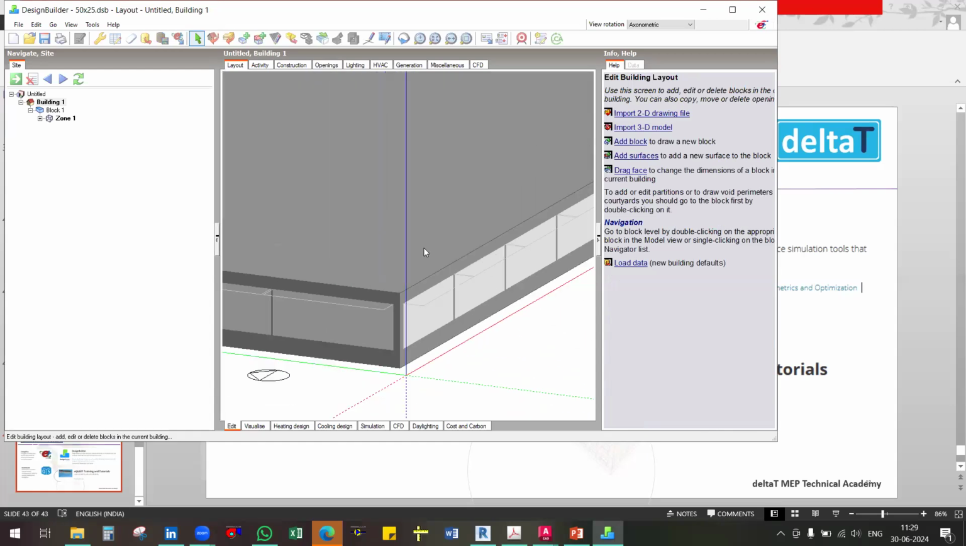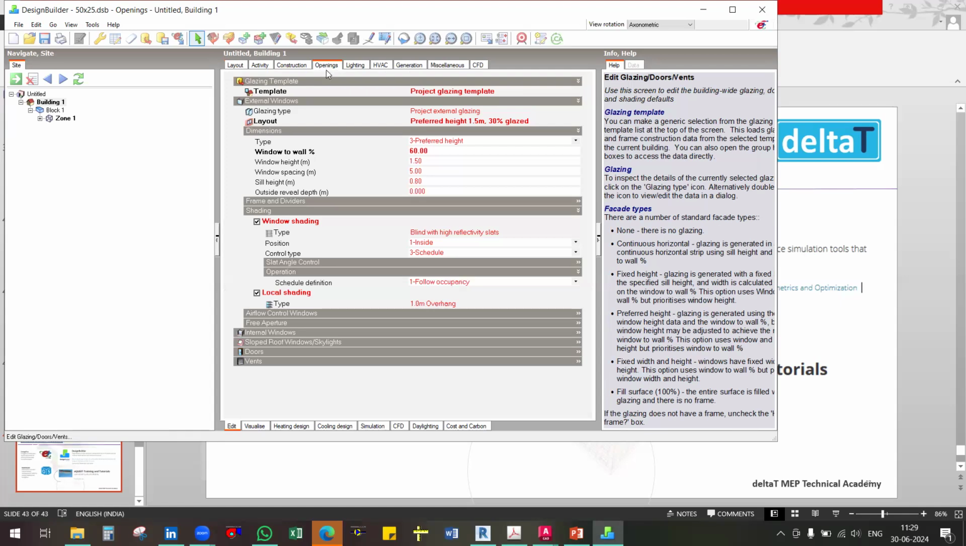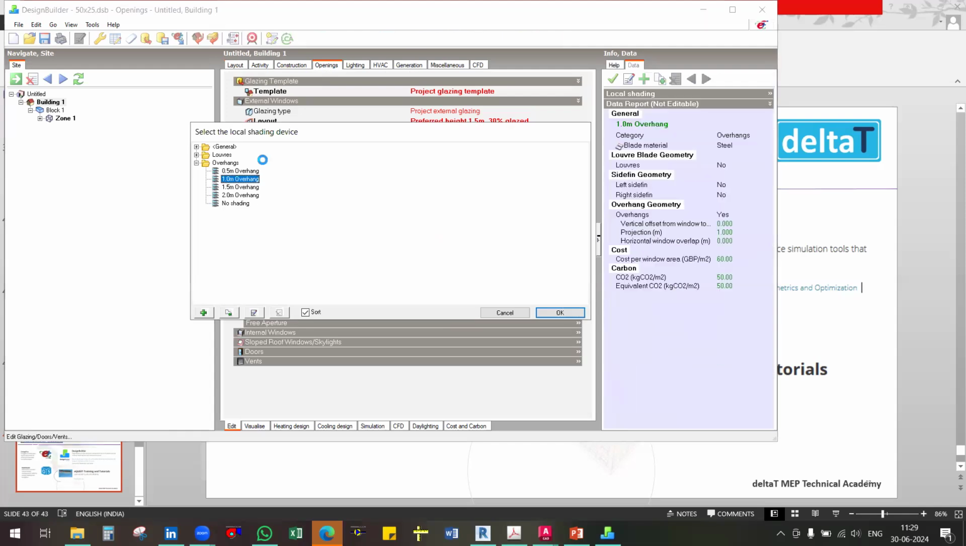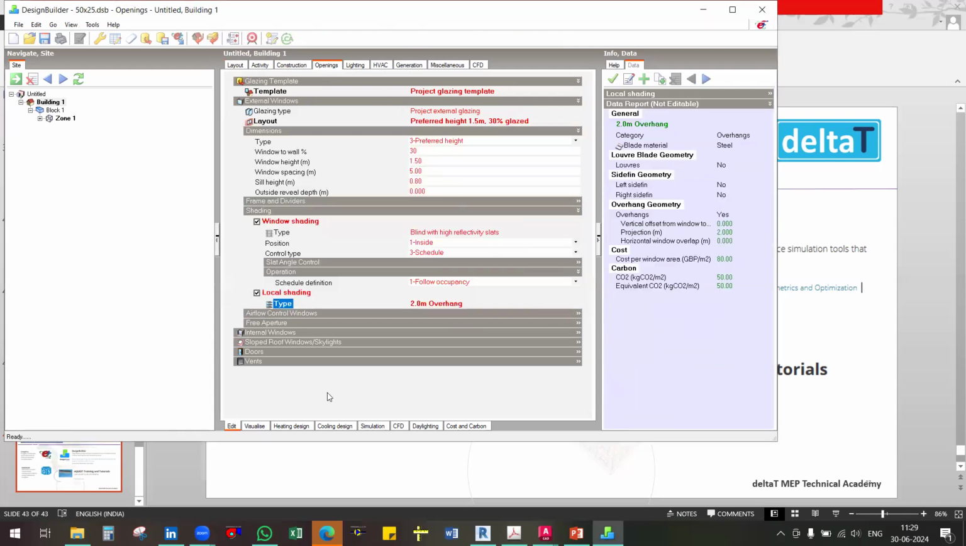Remember? Now let us go into opening. We have a certain standard window-to-wall ratio. It is about 30% as per standard. So instead of 1 meter, we can change this to 1.5 meter or 2 meter overhang.